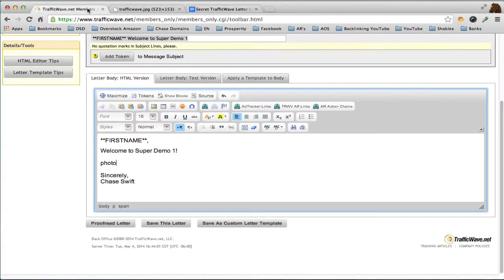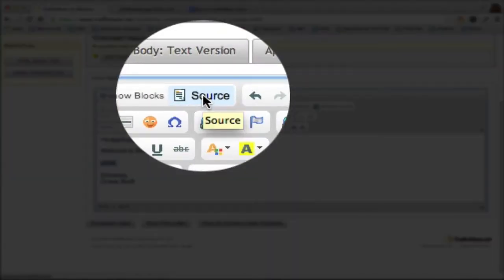So I'm going to go back to the TrafficWave tab, and I'm going to look for a photo in this code. And I'm going to turn on the source code because we got to do some magic here. So I'm going to click on source, and right where it says photo, I'm going to highlight that. And you can right-click and paste here. You're going to put in that code, okay?